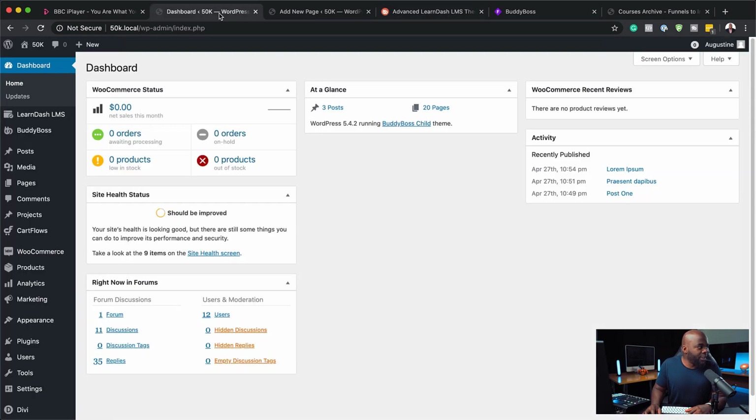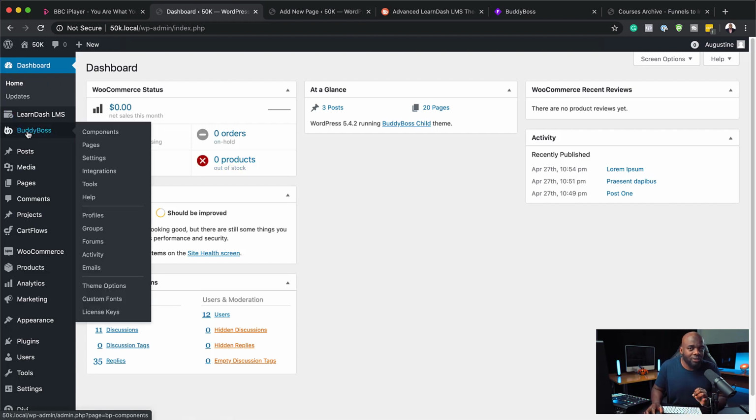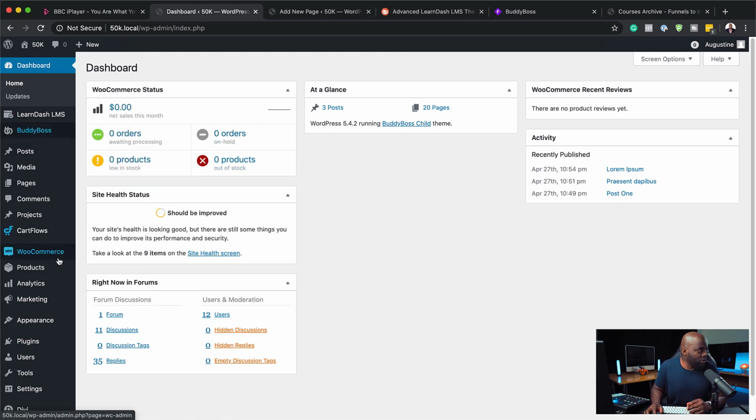All right, so back over here now on my website. The very first thing, of course, after you've bought the BuddyBoss platform, what you want to do is download the theme and the child theme. So let me just show you where everything is here.